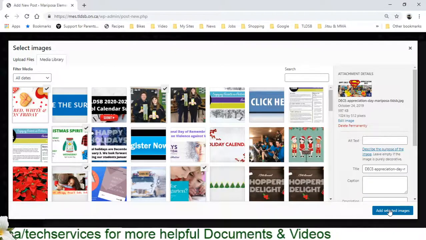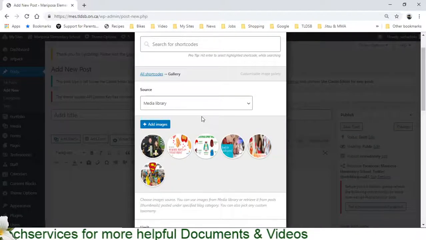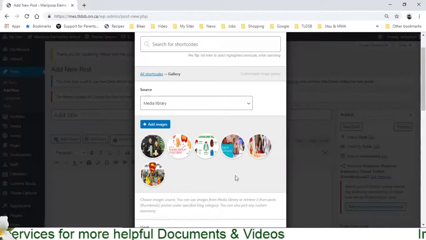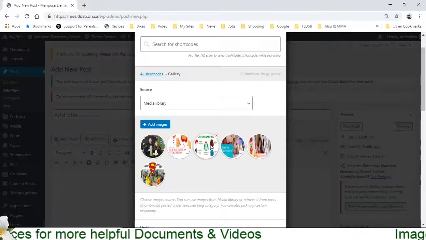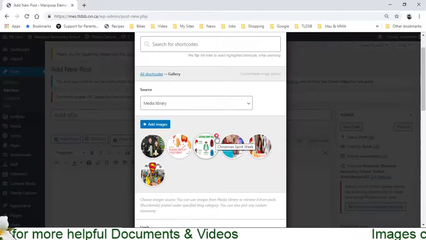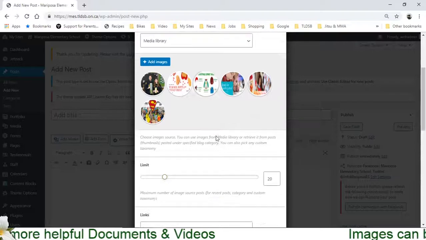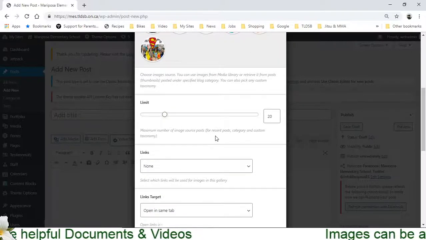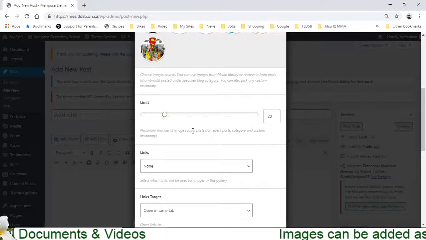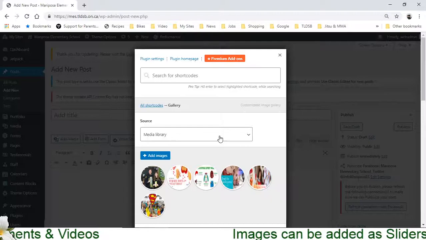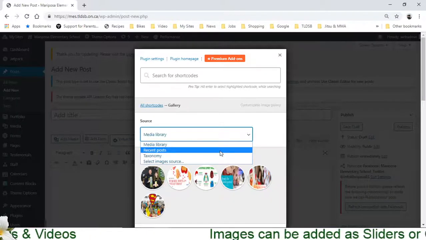And in the bottom corner, I'm going to add selected images. So here I can see they've all popped up. Those are the ones I've chosen. And as I hover, I can always hit the little X to get rid of some of them if I wanted to. And as I scroll down, I've got some choices. So let's see. Maximum number of image source posts. This is for recent posts and things. Because one of the options here, when I choose my sources, could actually be recent posts.